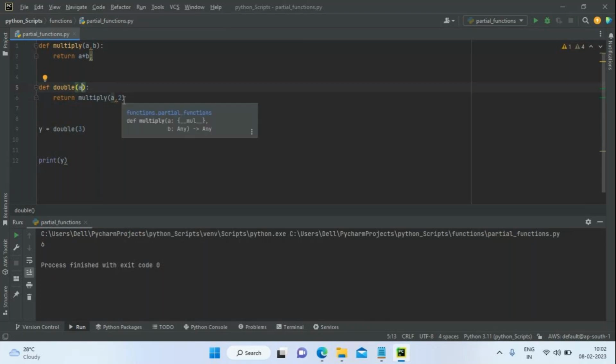Because here I don't know the principal amount, it may change. I can deposit 1 lakh, you can deposit 2 lakhs, someone can deposit 10 lakhs. The amount is going to keep on changing. I don't know the value, right? That's why we are going for a partial function. We can reuse the code, as well as reduce the arguments of the function. In simple terms, this double function is going to be a partial function.